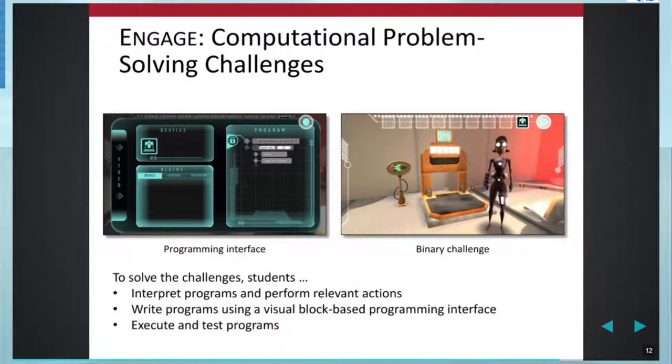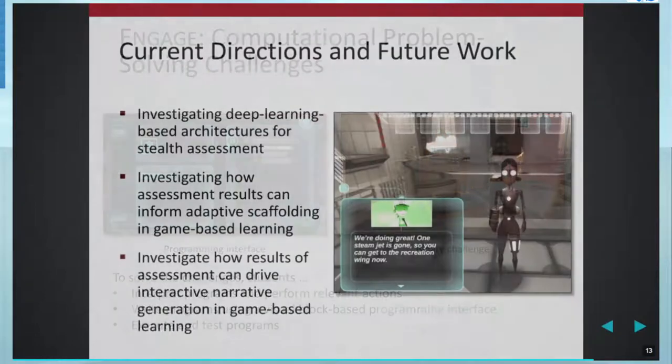They create using this programming interface some really rich programs. I think I mentioned this is for middle school students. I'm always amazed at the quality and the capabilities of middle school students for computational thinking. And they solve a number of representational challenges dealing with binary and decimal.